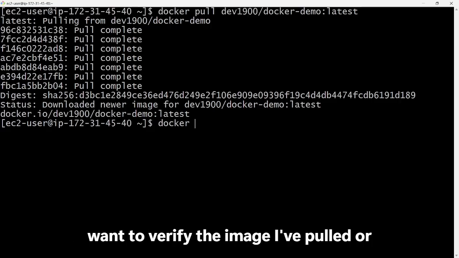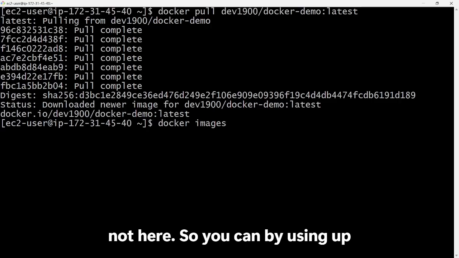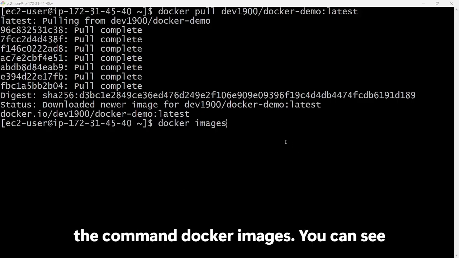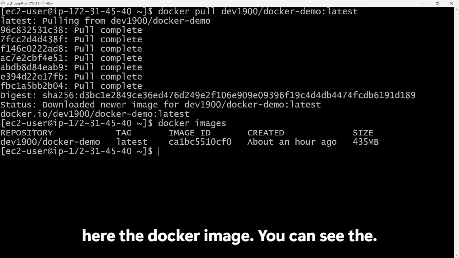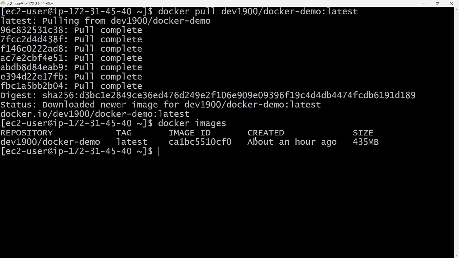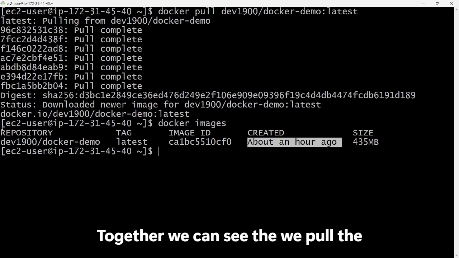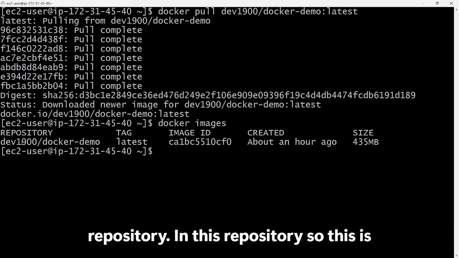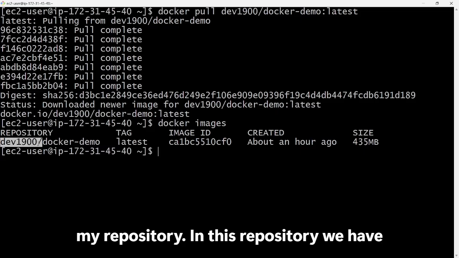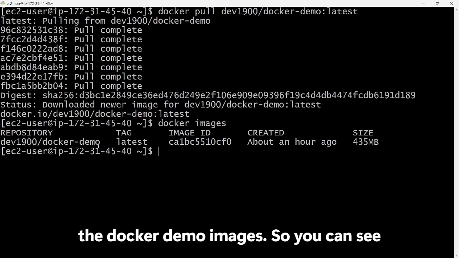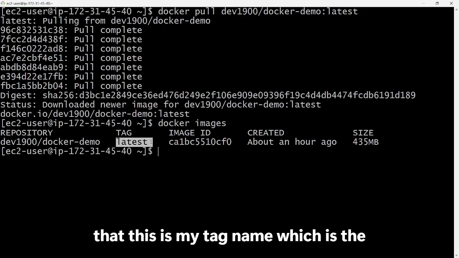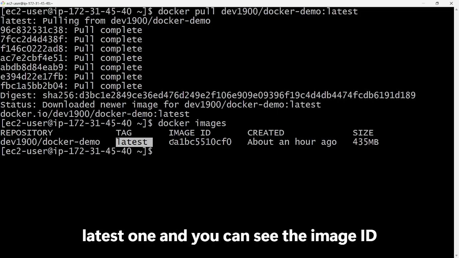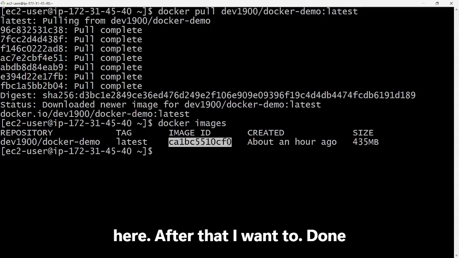I want to verify whether the image is pulled or not. By using the command docker images, you can see the Docker image we successfully pulled. This is my repository, and in this repository we have the docker demo image. You can see this is my tag name, which is latest, and you can see my image ID here.